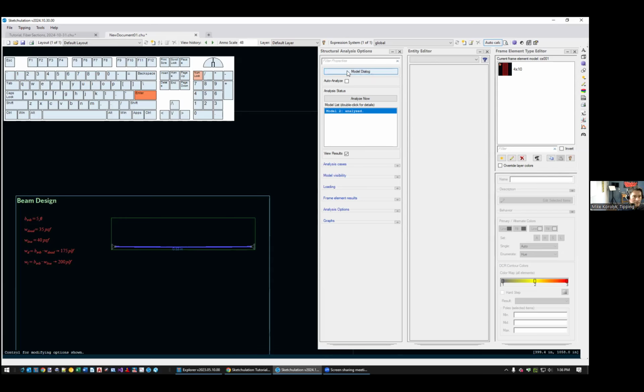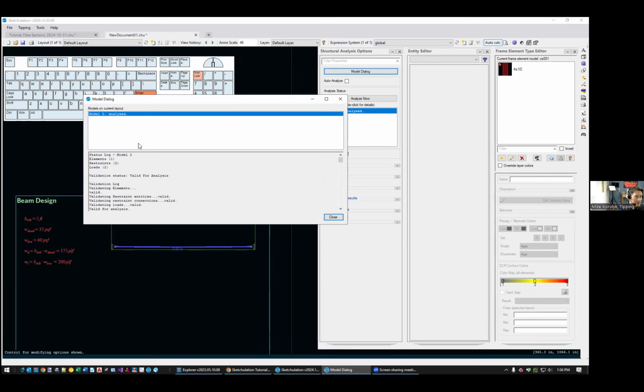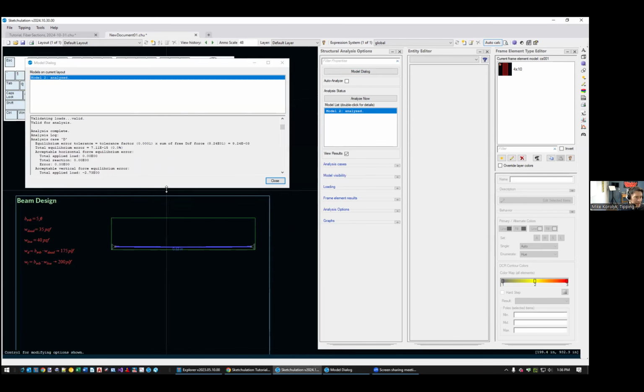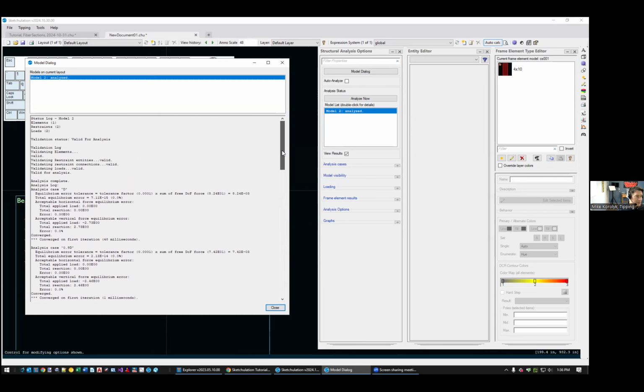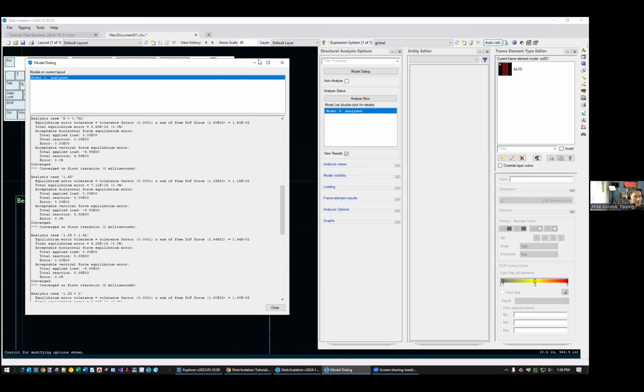You can bring up the model dialog, and you can see information about convergence. This is a very simple model, it's very linear, elastic, and so there's not a lot of useful information in here, but you might have something that's not converging for some reason. Maybe you're trying to do a buckling analysis or large deflections or a concrete beam or something, and you're not sure why it's not converging. This might give you some helpful information. It just gives a log of the analyses that are being run.